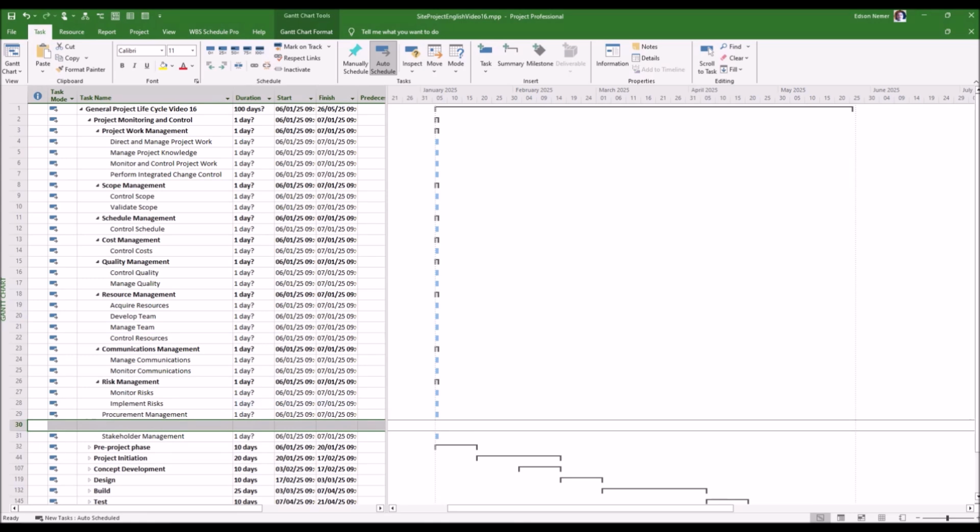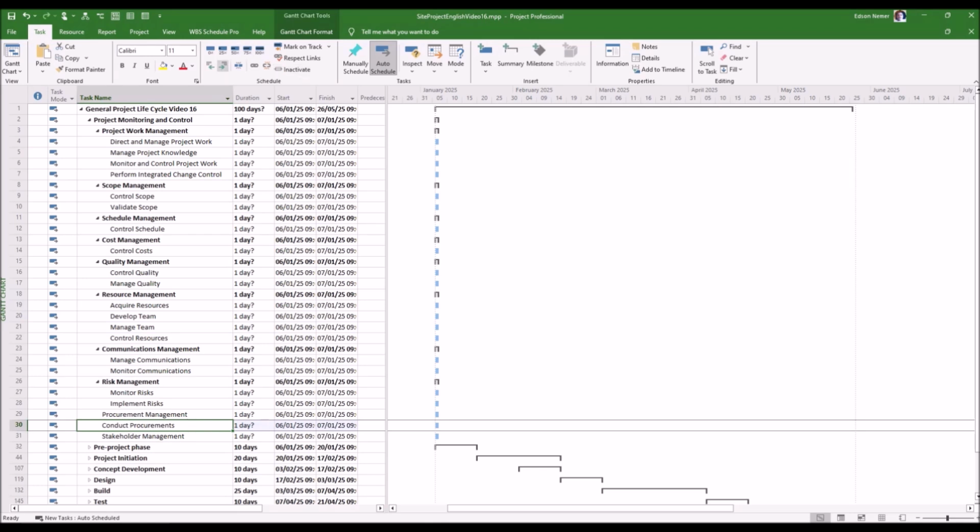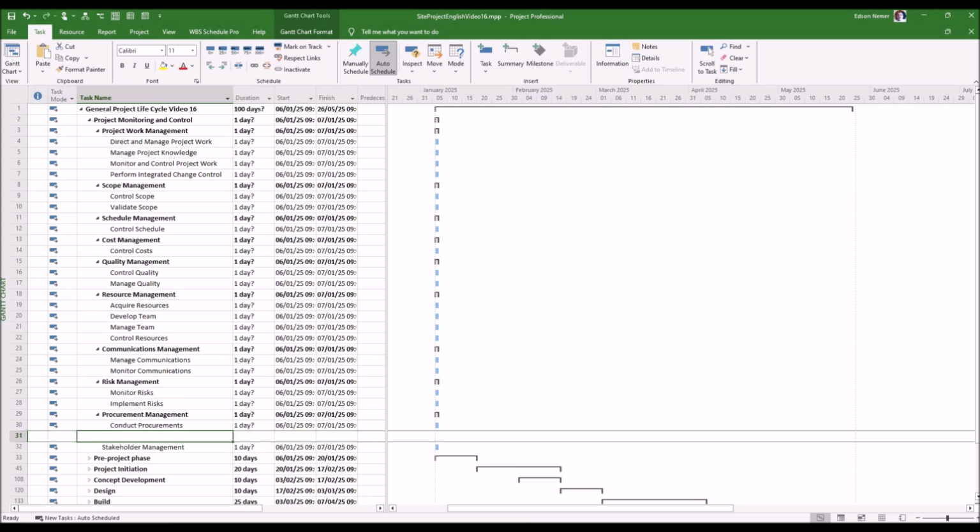For the procurement management subgroup, we have the following processes according to the PMBOK guide. 1. Conduct procurements. This is the process of obtaining seller responses, selecting a seller, and awarding a contract. 2. Control procurements. This is the process of managing procurement relationships, monitoring contract performance, and making changes and corrections as appropriate, and closing out contracts.